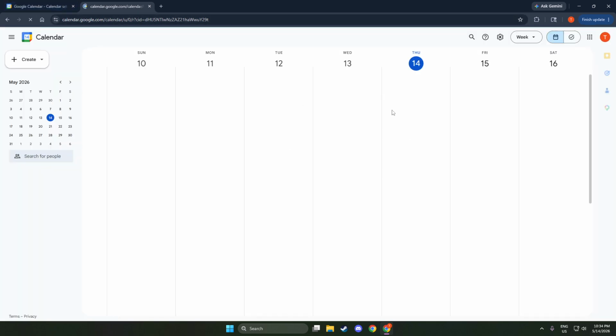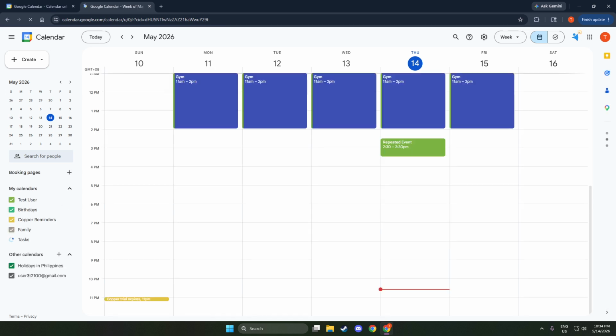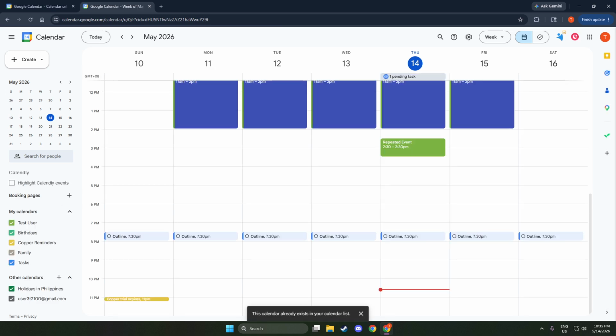A few quick tips to keep things tidy and secure. Double check that you selected the correct calendar before sharing. If you manage sensitive events, consider keeping them on a separate private calendar. You can also test your link in a private or incognito browser window to confirm what viewers will see.